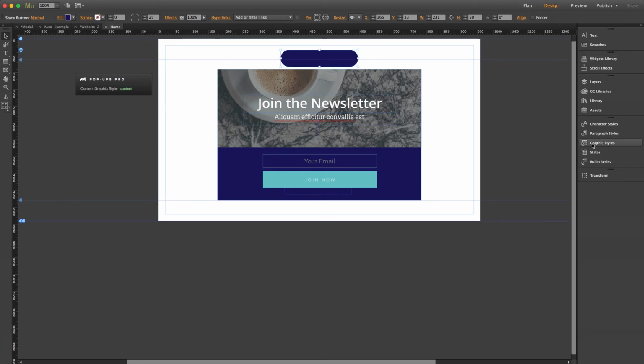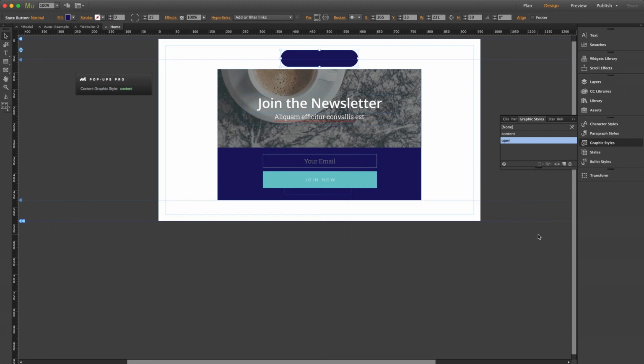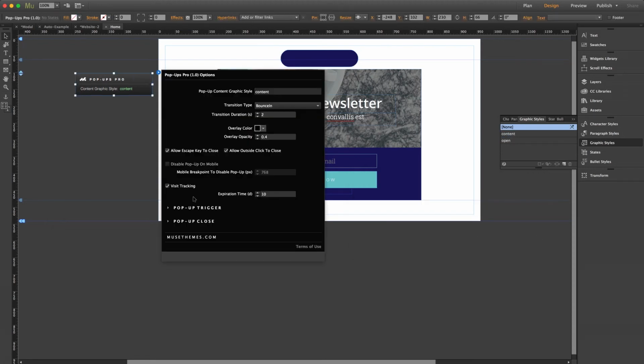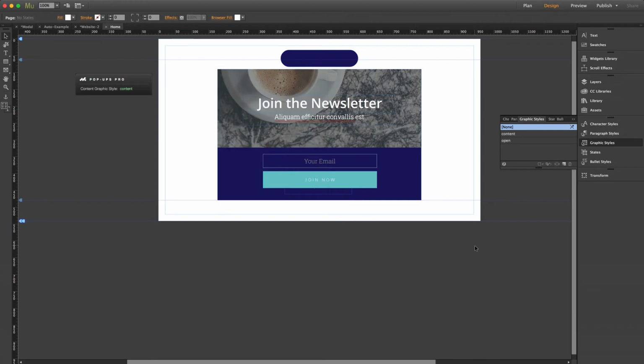Now from there, with it selected, we'll visit our graphic styles panel and create a new style. And we'll name it Open. Now back in our settings panel, there is a field for a graphic style here in the pop-up trigger, which is already set default to Open, but just make sure you type the name of your style so that it matches. So now we can preview it in a browser.